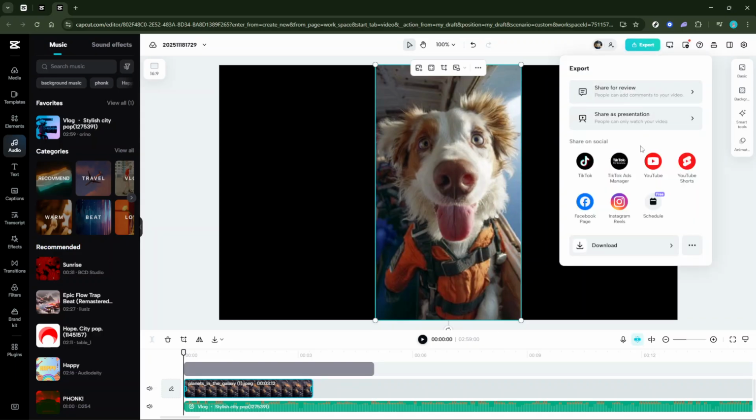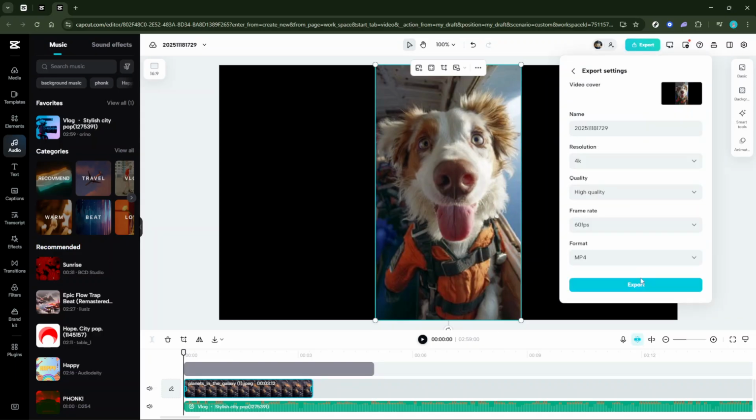Just like that, you've created a memorable video in CapCut, blending your pictures and music to capture the moment beautifully.